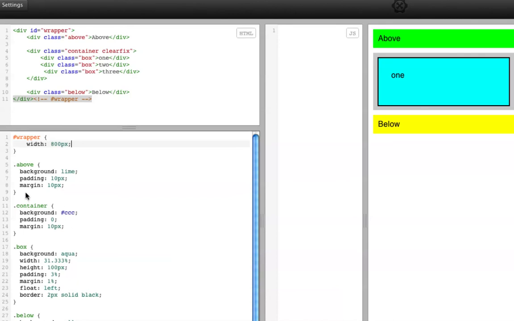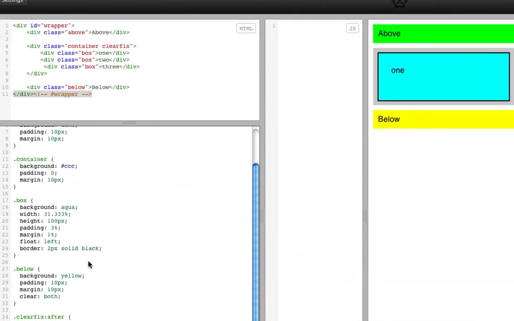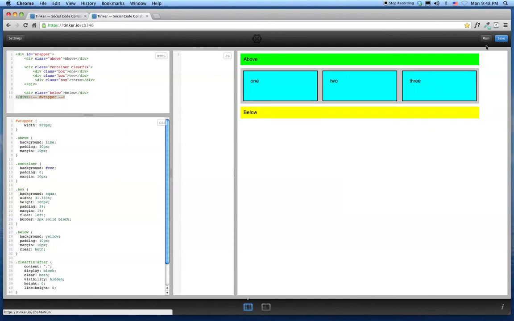And since I don't have a width specified for my other containers, like above container and below, they're just going to be as wide as they can be because they're block level elements. And since the wrapper is going to have a specific width, they're just going to be as wide as they can until they run into the edge of that wrapper. So let's take a look at that. My wrapper has a width of 800 pixels, and then I can click run, and that will keep everything constrained within that 800 pixels there.